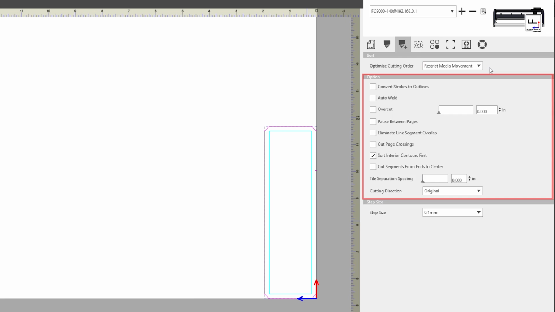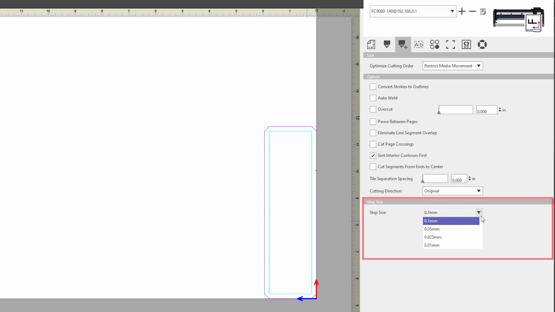Let's continue down to step size. Here, you can adjust the step size which determines cut quality. Let's set that to 0.01. This setting gives you the finest cut quality.